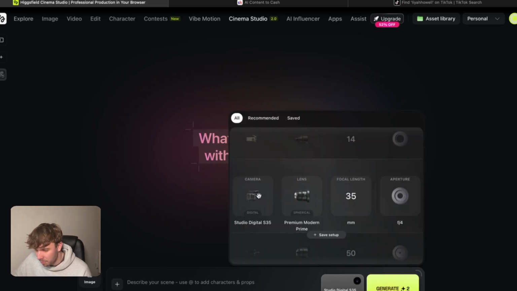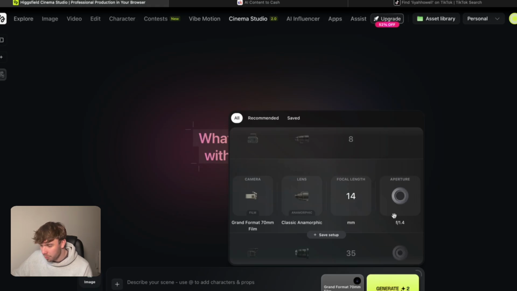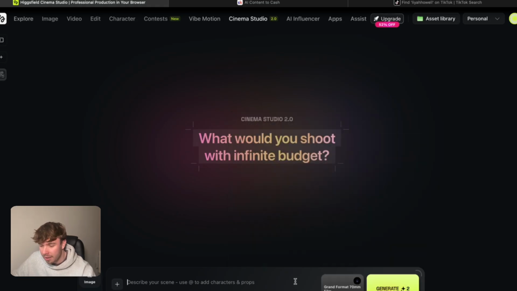Now I don't know much about cameras, for example, but let's just go for something like a film camera, like you see here. Lens, let's go for something like that. Focal length, we'll go for 14 just to get that coolness. And then aperture, what else have we got? 1.4, 4, and 11. Let's go for a wide sort of shot. Once that's locked in, it saves as the preset down below, and I can generate a prompt. So I'm going to add the prompt in now, generate the image, and show you how it comes out.